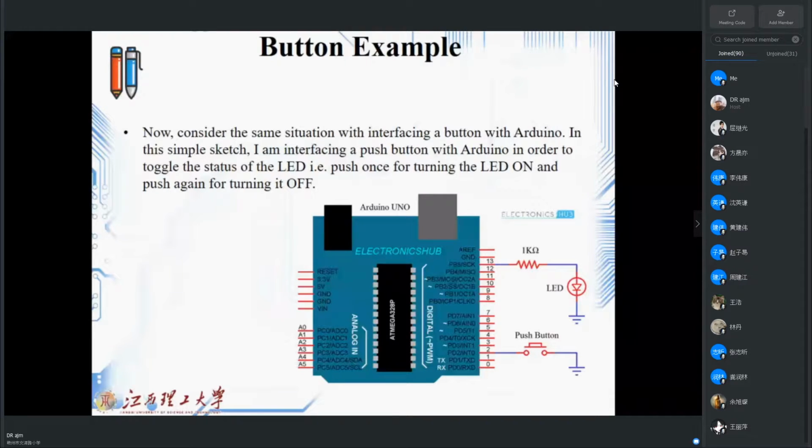You will see the simple sketch I'm putting here: one push button in order to toggle the state of the LED, turning it on and off. When I push and press it, it should turn on. When I don't press, it should turn off. Let us see how should be my program. Okay. The program is very simple.